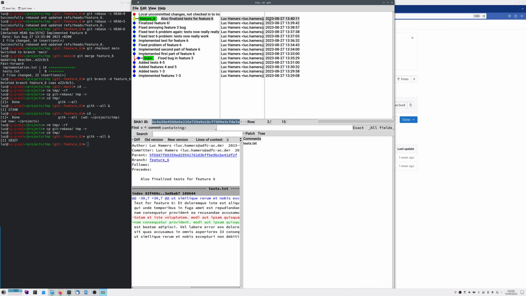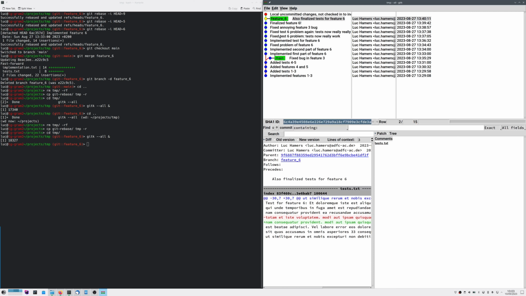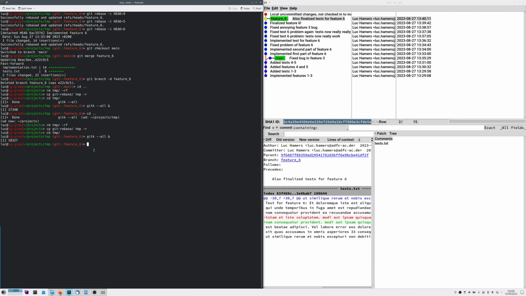There it is. Okay, so same as before. But before I show you the new way, we do have to rebase this bug fix. So let's quickly do that. git rebase from main. Then we still have our conflict.